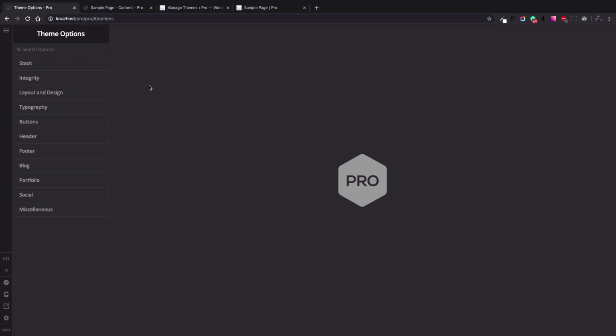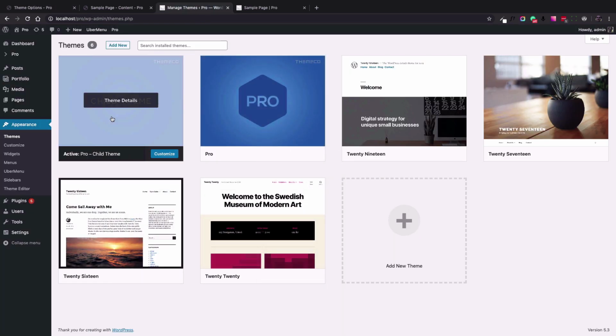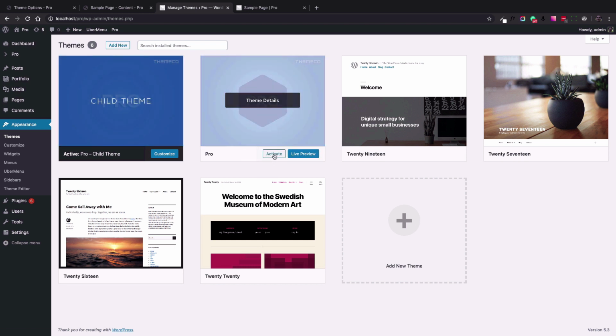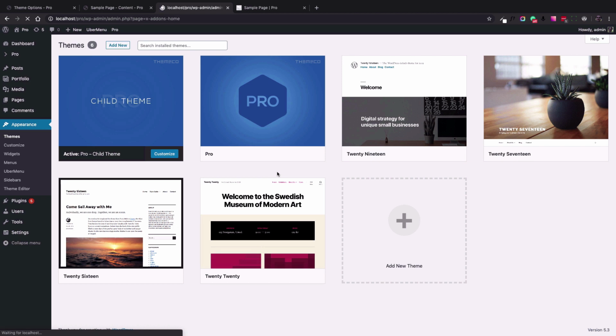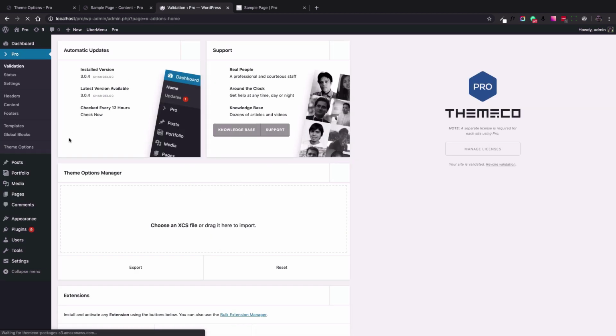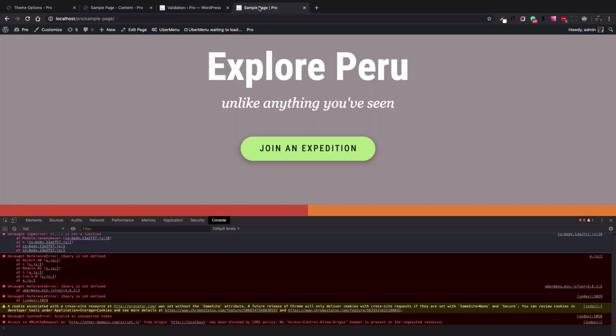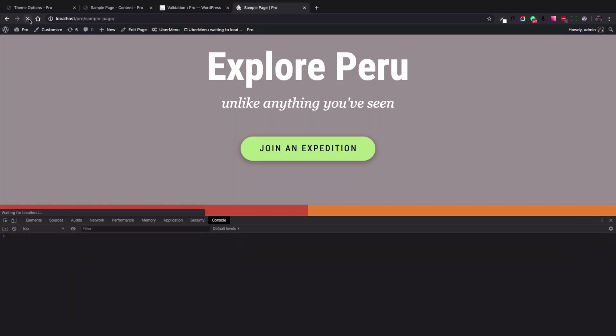The last thing to check is the child theme, if I have a child theme installed, and make sure that I disable it, because there might be some customization done in the child theme itself that might cause the problem. So let's activate the original theme. In this case, I use the Pro theme. Okay, the parent theme is now enabled. Let's reload the page in the front end of the website.